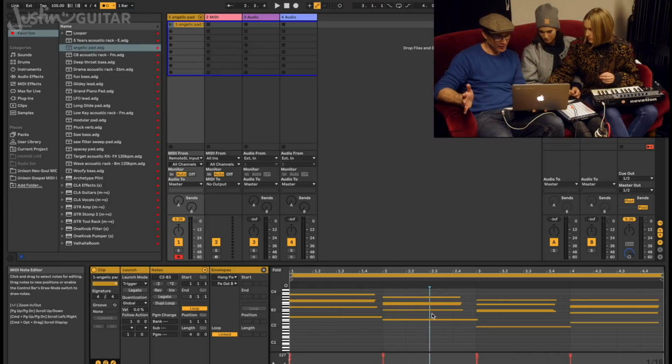And so basically, if you click on a clip here, you have all the MIDI notes you played. And so you can edit them. You can change the octave. You can change it if you play the wrong note. You can change the velocity. All that sort of stuff here.